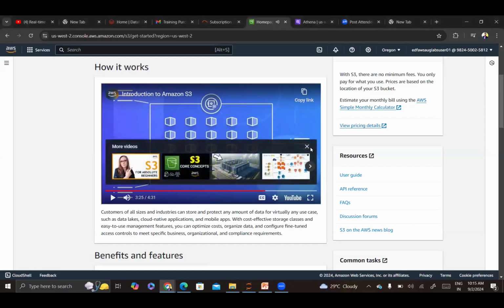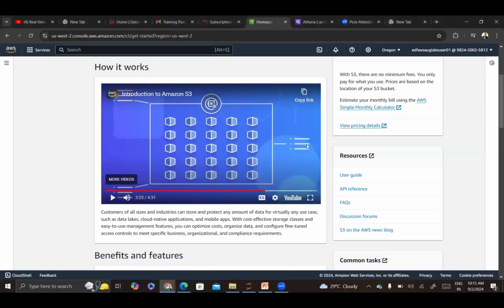Okay, so there are a few terms being discussed, like Amazon Glacier and multiple other stuff.